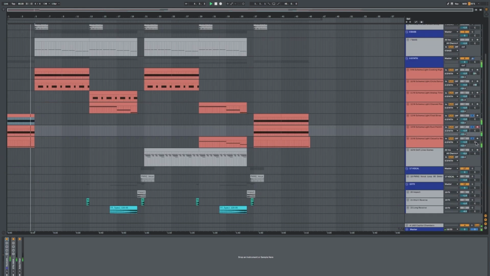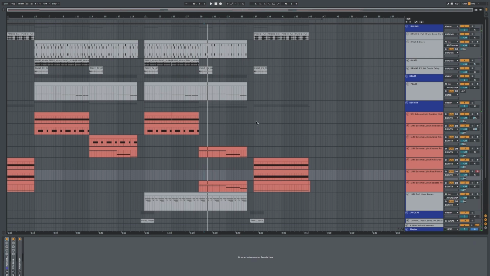Provide some good movement. Same chord idea that plays here, for some continuity. We go back to that intro, outro type of idea, and we have a song. And that was the Schema Light jam we made.